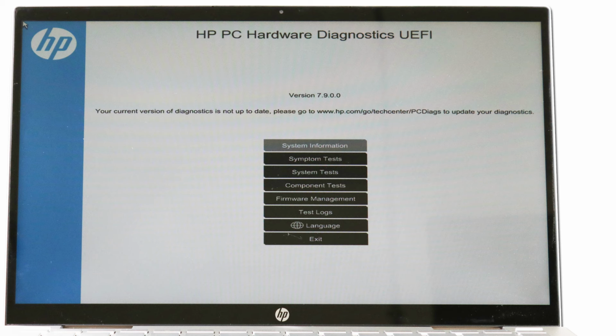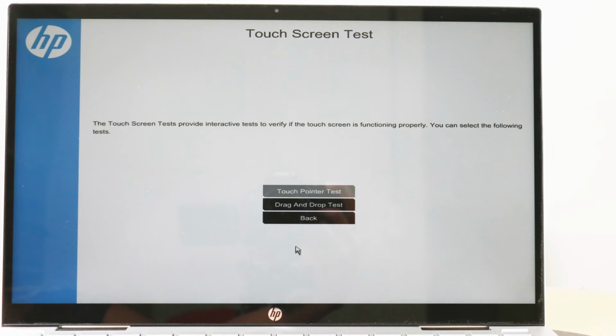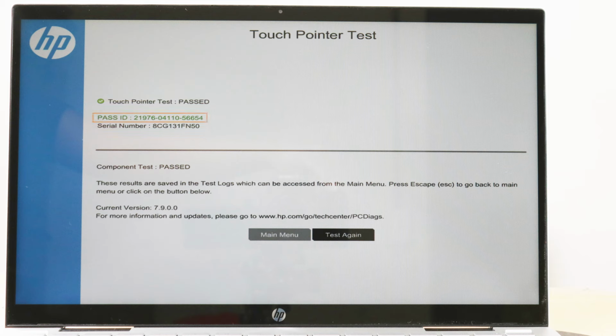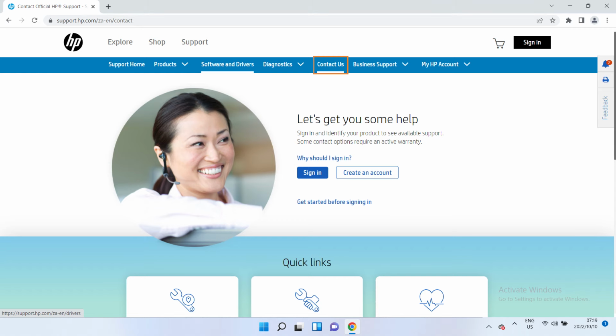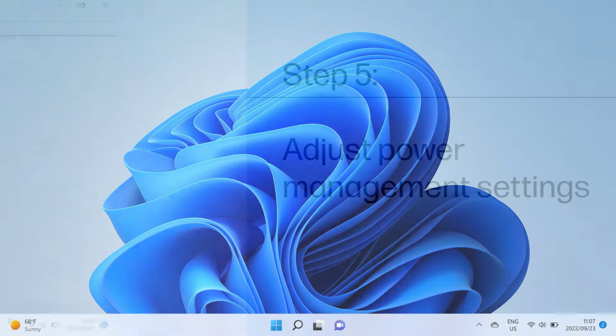When the HP PC Hardware Diagnostics UEFI screen opens, click Component Tests. Then click Touchscreen. First, perform the touch pointer test and then the drag and drop test. Follow the on-screen instructions and prompts to complete each test. If one or both tests fail, write down the failure ID, 24-digit code, and contact HP customer support. If you have passed all the diagnostics tests but the issue is still not resolved, continue to the next step.